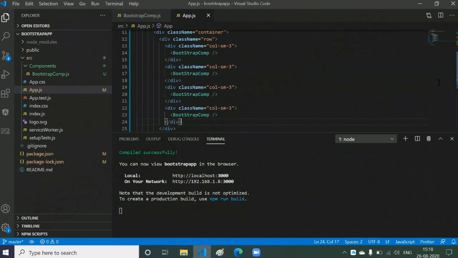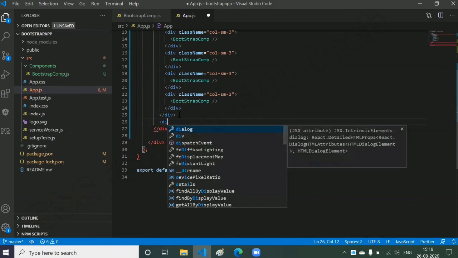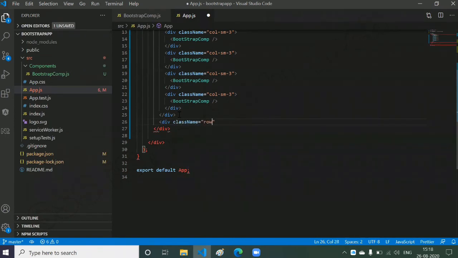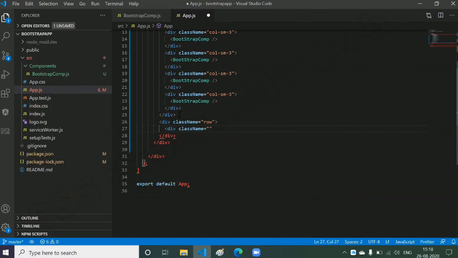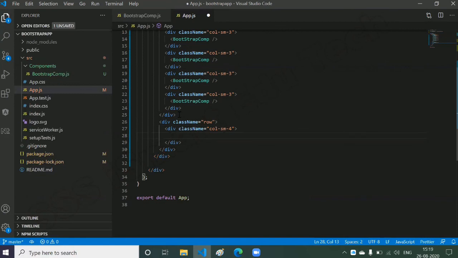So what I will be doing, just go down. I'm going to finish my row here, right? I'm going to take one more row, div className equals row. I have taken the row. Now in this row, I'm saying I want one column, and that column should take 4 parts. 4 parts. Now here I want to represent my component. So this particular component is going to take 4 parts of that row.